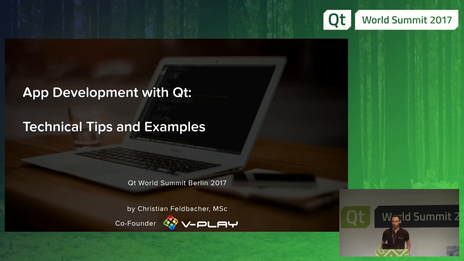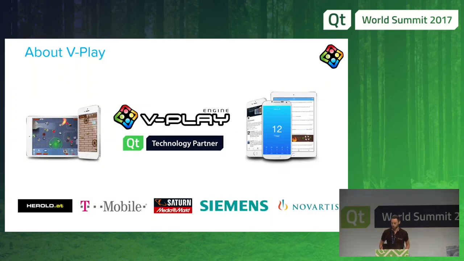I'm co-founder of WePlay. For those of you who don't know us yet, you probably have used the application developed by us. The QtWS17 app was developed by our team and heavily uses the WePlay app components. Basically, WePlay is a framework or an engine that extends Qt and makes it easier to make mobile applications and games with it. It's a set of about 100-150 components that you can use in Qt C++ and Qt QML, which help you make 2D games and mobile applications faster.